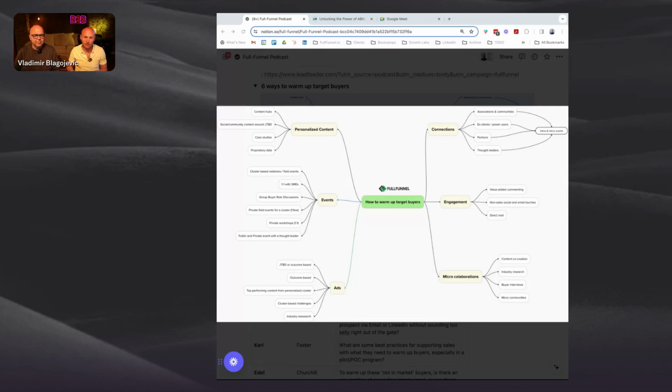So that's the best way. X clients, X power users. Your partners, like we just shared an example with Dream Data and Demand Base, so we don't need to spend more time. And thought leaders, right? For example, if your company doesn't have enough brand awareness, why not simply invite them?